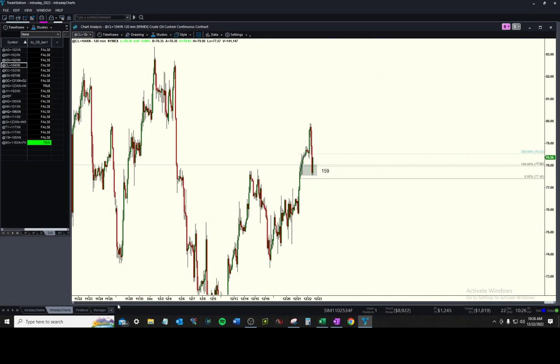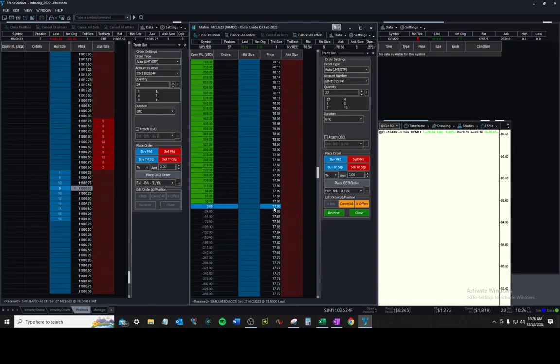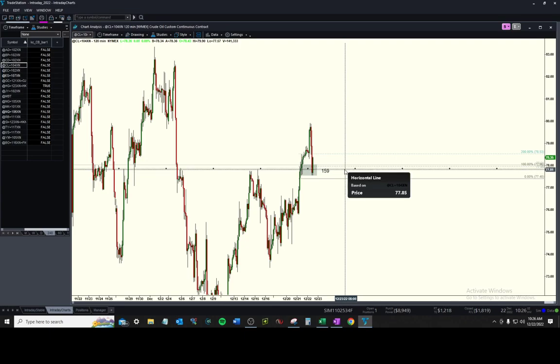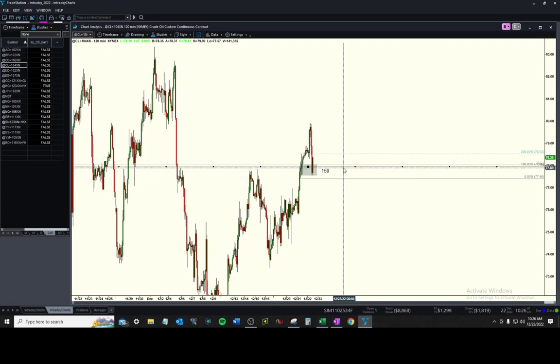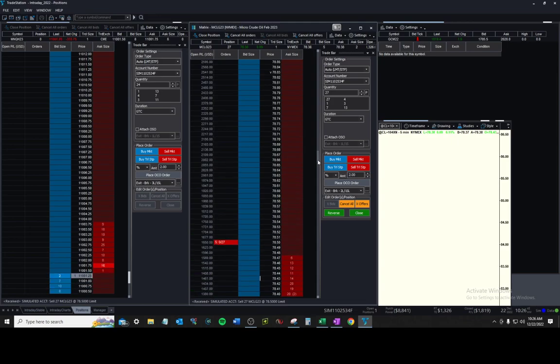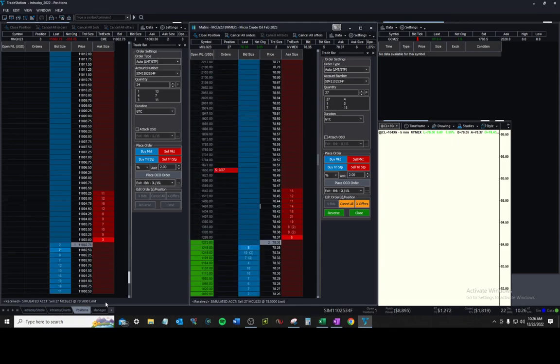Right now, we entered in at approximately 77.89. So I'm just going to plot that in like a purple line. 77.89. Really? I did not think I entered at 77.89. That's not as good as I thought. 77.89. You're right.